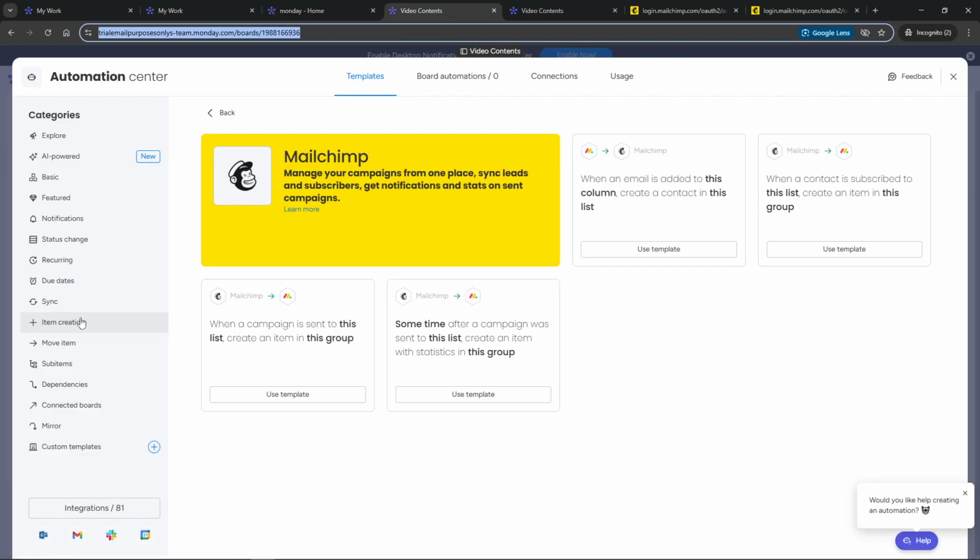After adding the app, it's time to choose the right recipe to automate your work. Look for the Mailchimp integration recipes that Monday.com offers. These are essentially pre-made automation templates that can help streamline your activities. For example, you might choose a recipe like, when a new contact is added in Mailchimp, create an item in Monday.com. The idea here is to select what best fits your needs and what will enhance your productivity the most.